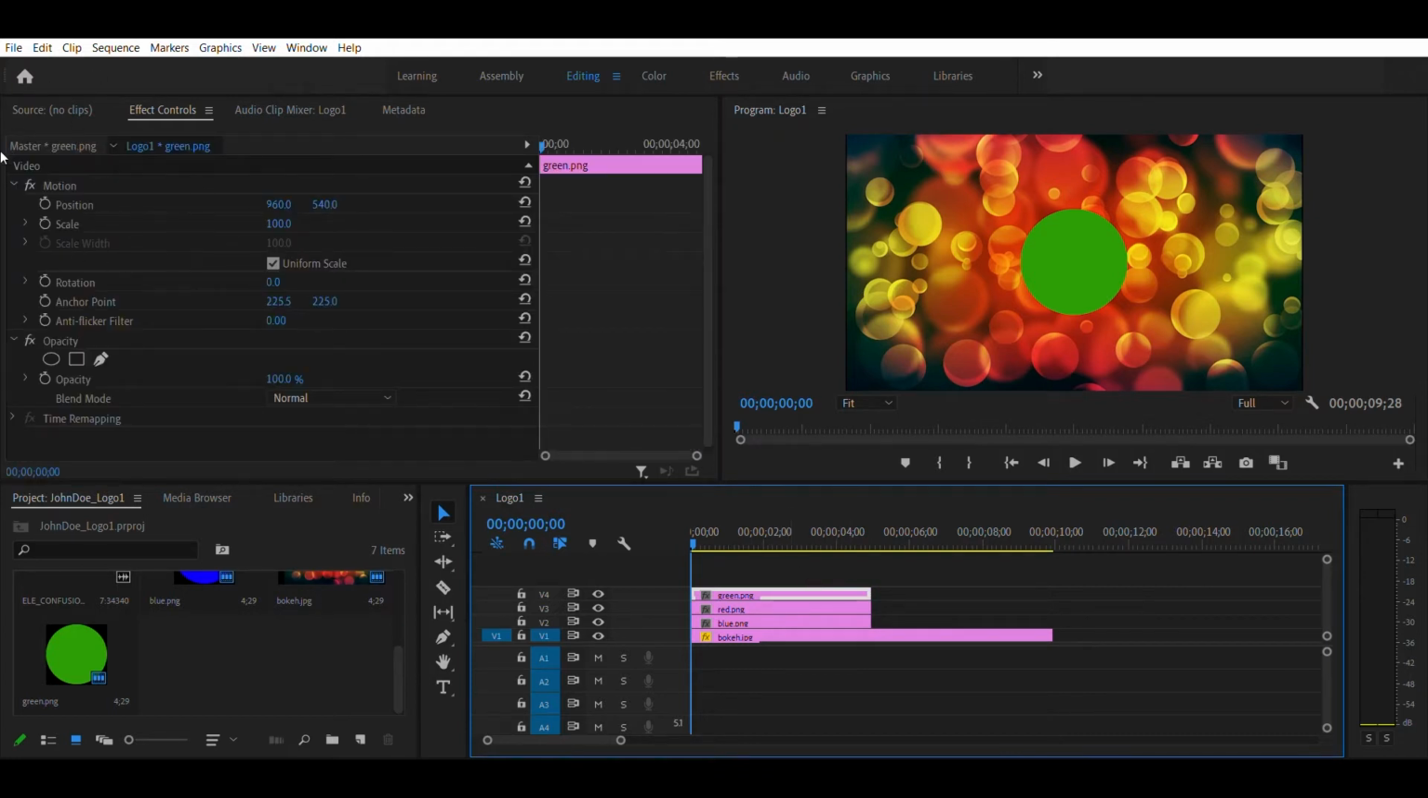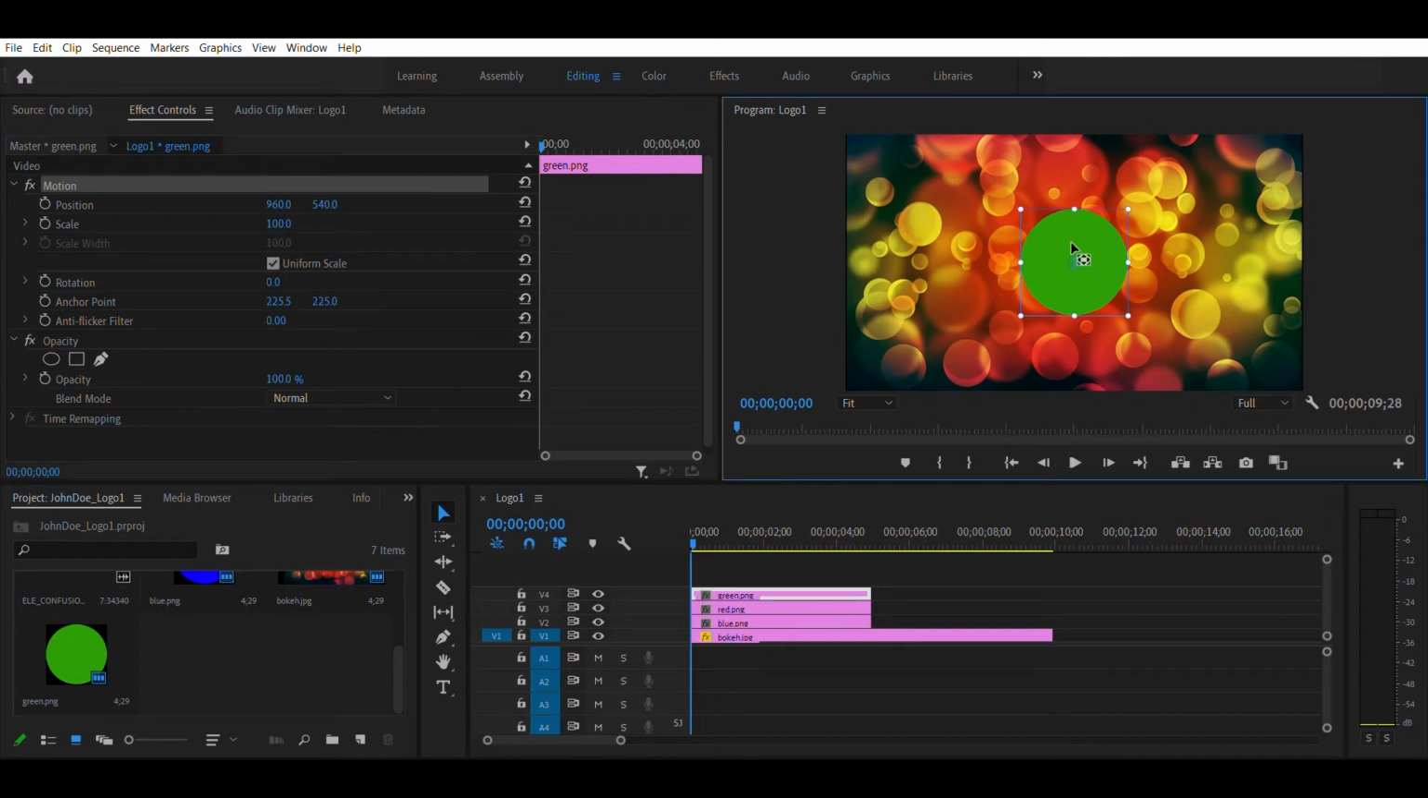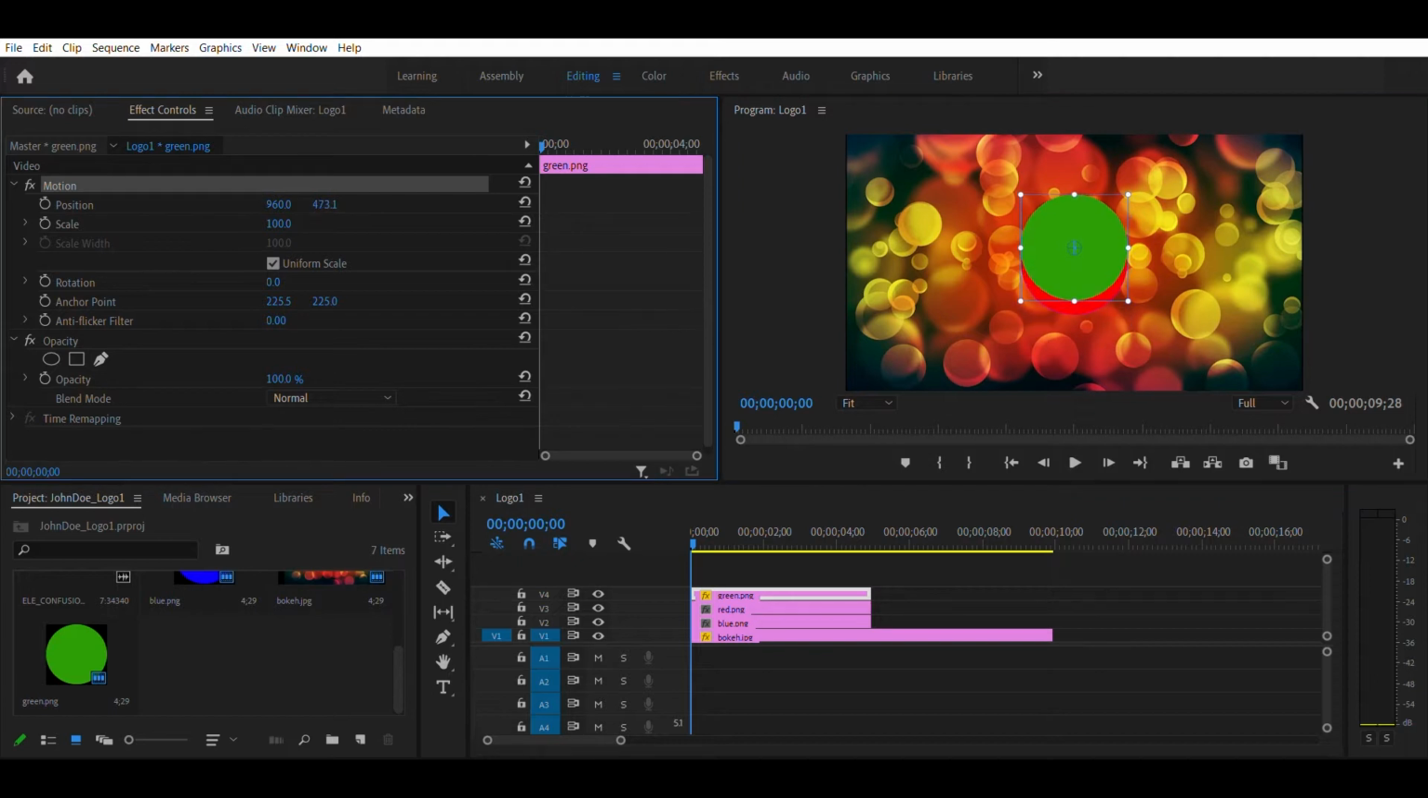Now I'm going to select the top one, the green, double click it to grab it, or use the slider in the effect controls and set it where I want it to start, which is in this case off screen. Now be careful here, you want it to just be barely off screen so you can still grab it, or you can use the slider.